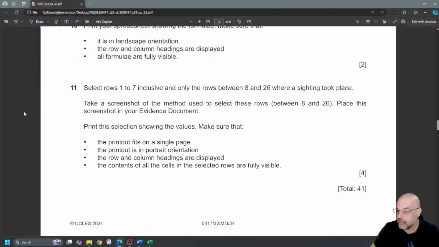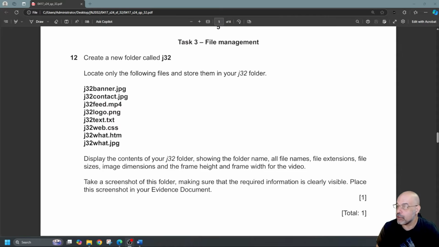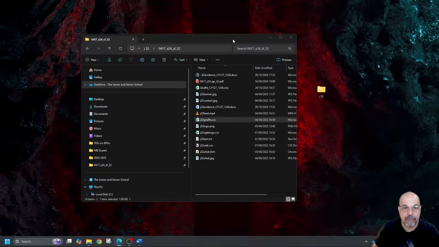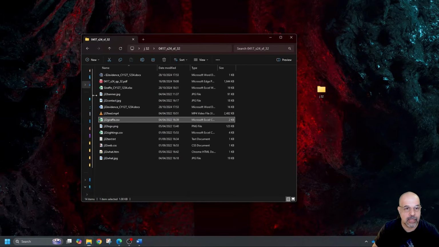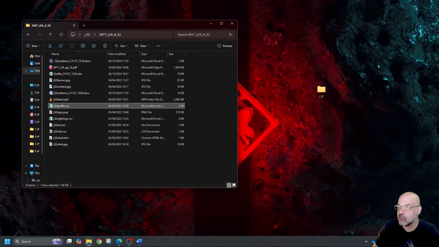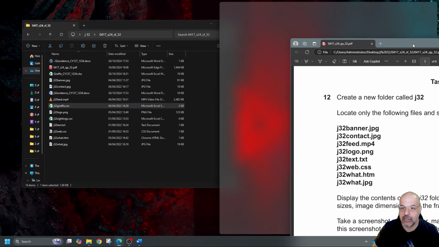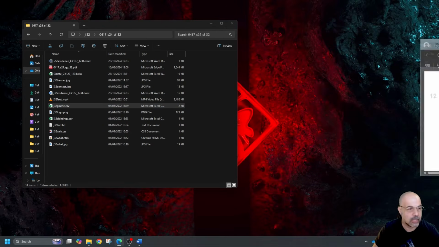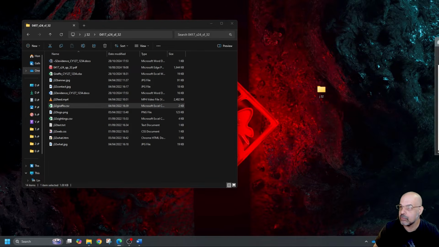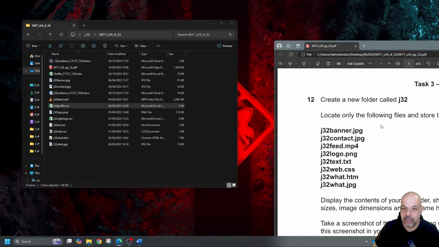Let's jump over. Okay, so task 3, file management. It says create a new folder called J32. Locate only the following files and store them in your J32 folder. So I'm just going to drag, let's just come over this side here. There's my folder with all my files. Let's just make that a bit smaller there. And I'm just going to drag this over here so you can see that as well. Just up to there. Okay, just so I can see the file.